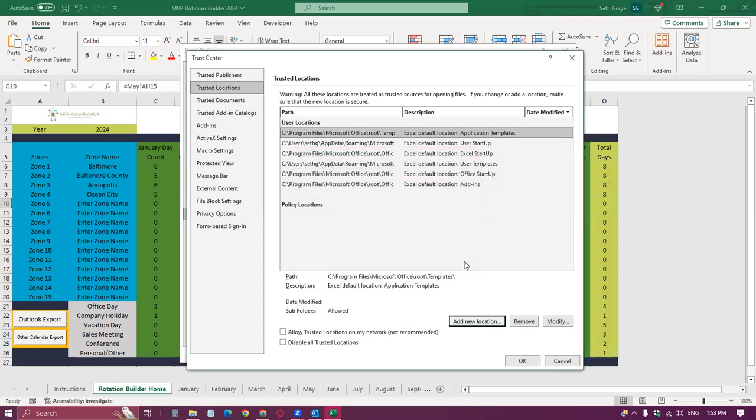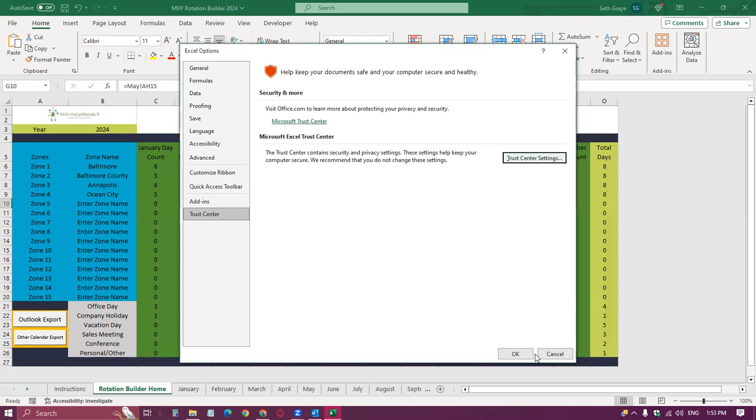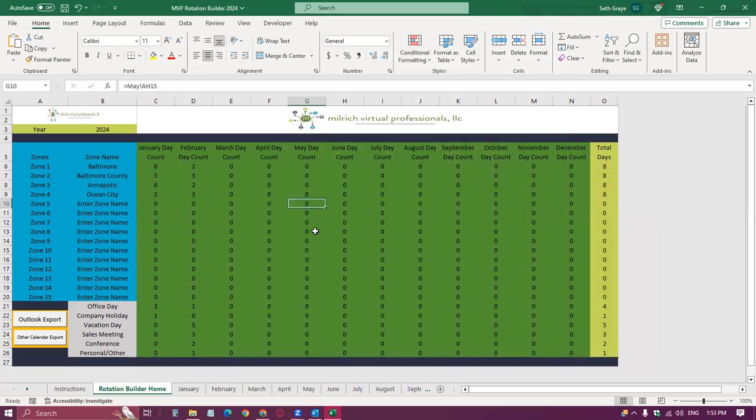I've already enabled the macros fully, so I don't need to do that. But if you have any issues, please reach out. We're always happy to help. Once you've added the trusted location and enabled the VBA macros, you will probably have to close out the document and reopen it. And once you've done that, we can come back to the Rotation Builder home.